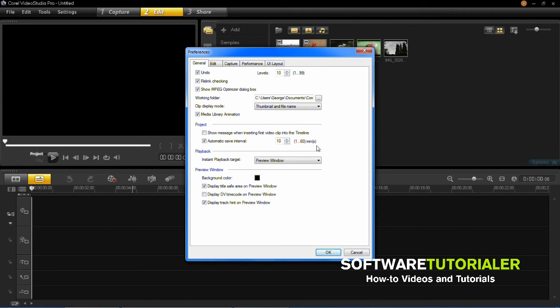Now you can change this, you can get it to save all the way from 1 minute to up to 60 minutes, which is obviously an hour. I recommend anywhere between 5 and 10 minutes. I'm just going to keep this one as 10.